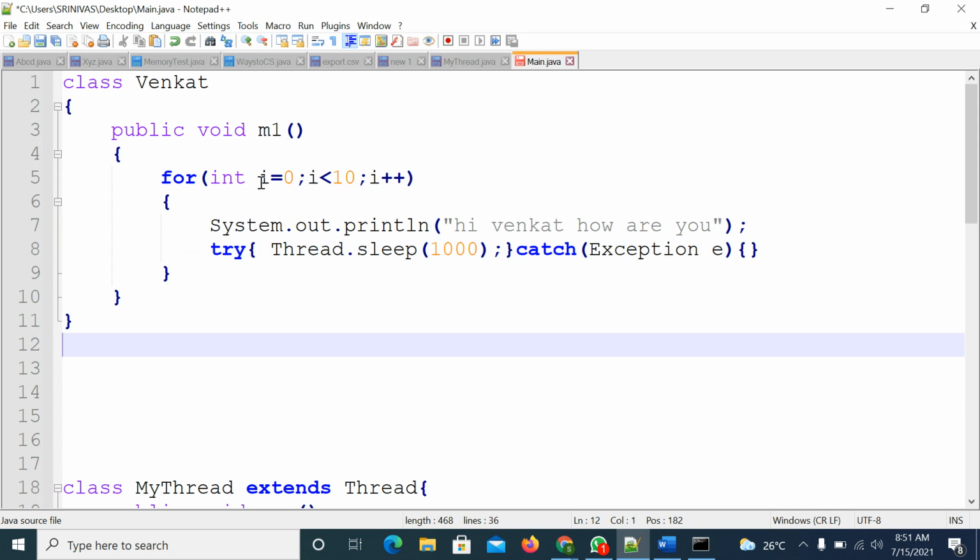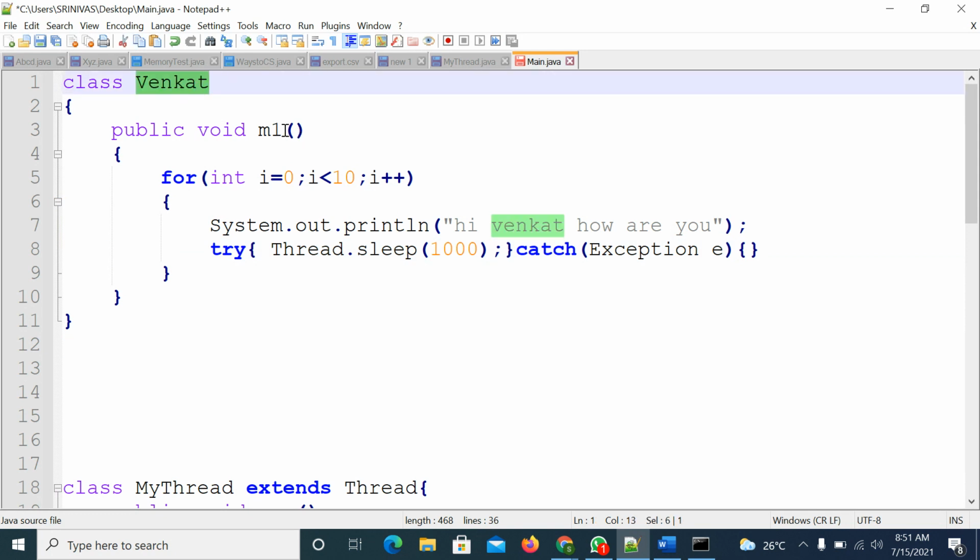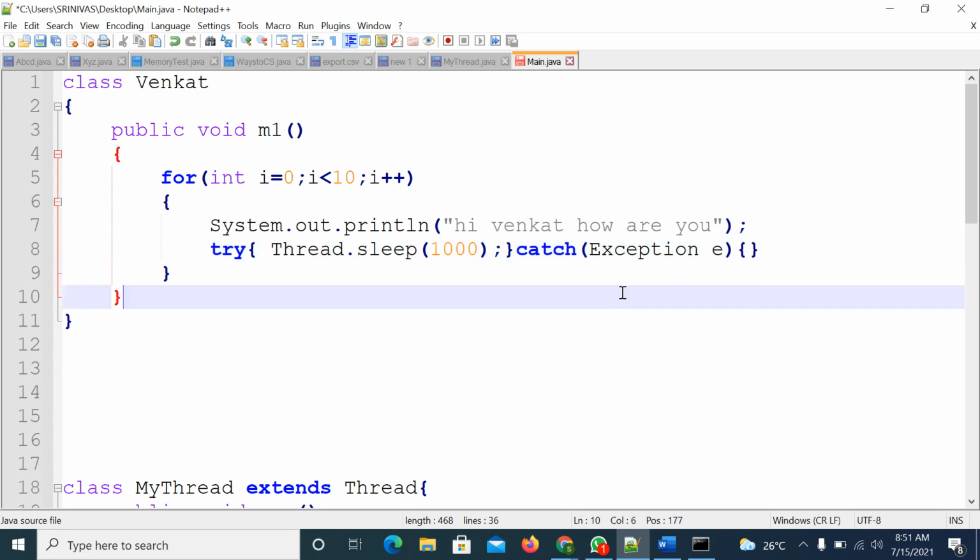Observe here. I have one class. In this class I have one method, M1 method. In this method I have one for loop. The for loop will repeat 10 times, so 10 times I am printing the same statement, Hi Venkat, how are you? While printing the 10 times, every time I am waiting 1 second. For handling that, I am using the Thread.sleep method surrounded with try catch blocks.